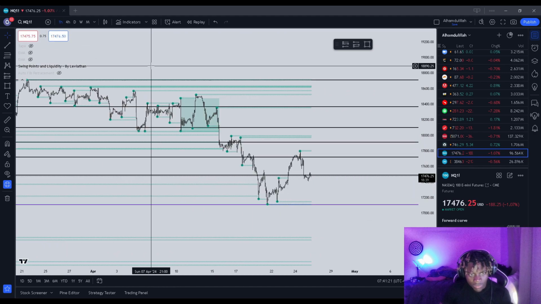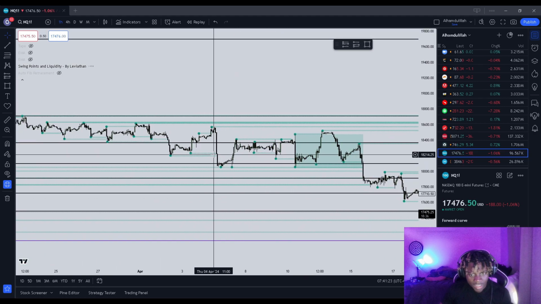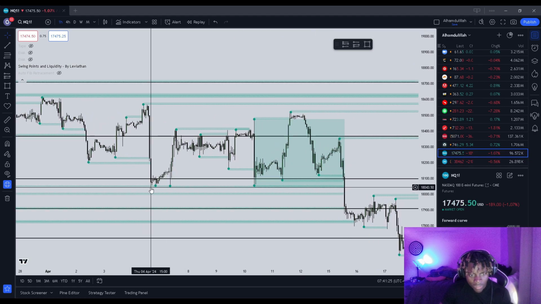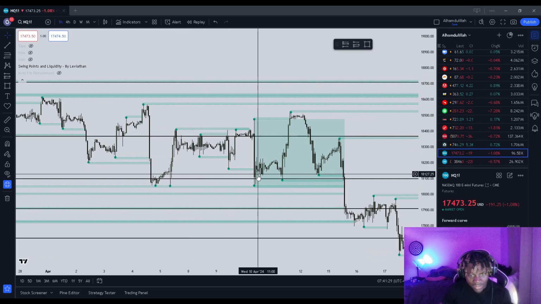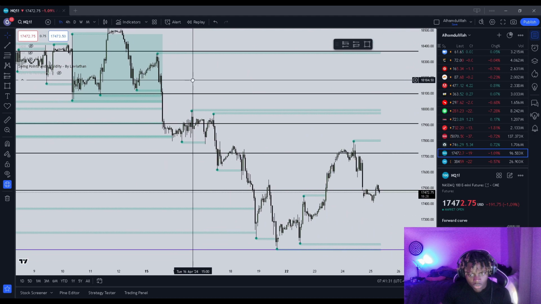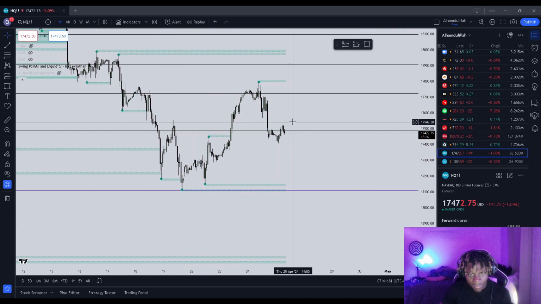We'll scale down to the 1 hour, and we're going to see tons of ping pong setups that you guys are going to be able to farm. Boom. Price came down here to the low, had a nice reaction back down here. You know, just farming these ranges, guys. Farming the ranges.